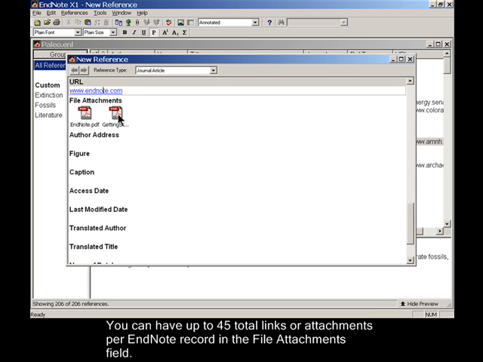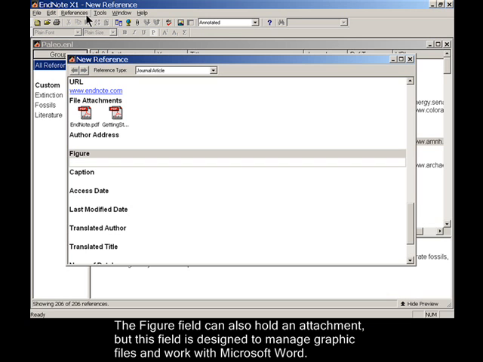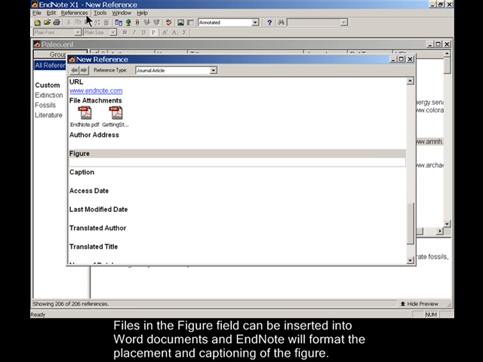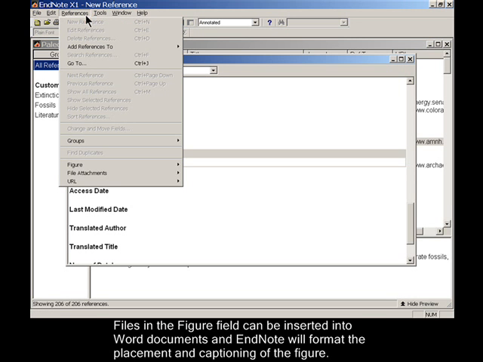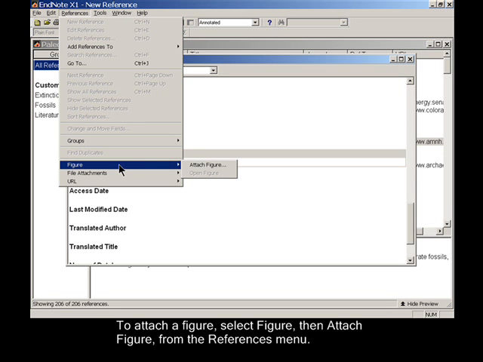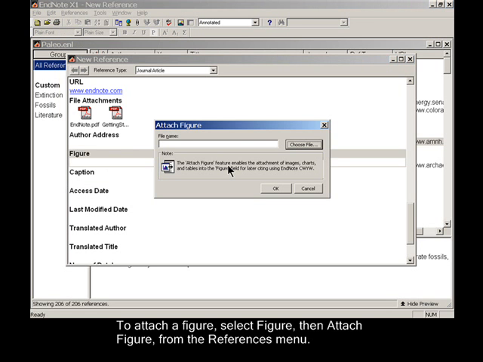The Figure field can also hold an attachment, but this field is designed to manage graphic files and work with Microsoft Word. Files in the Figure field can be inserted into Word documents, and EndNote will format the placement and captioning of the figure. To attach a figure, select Figure, then Attach Figure from the References menu.